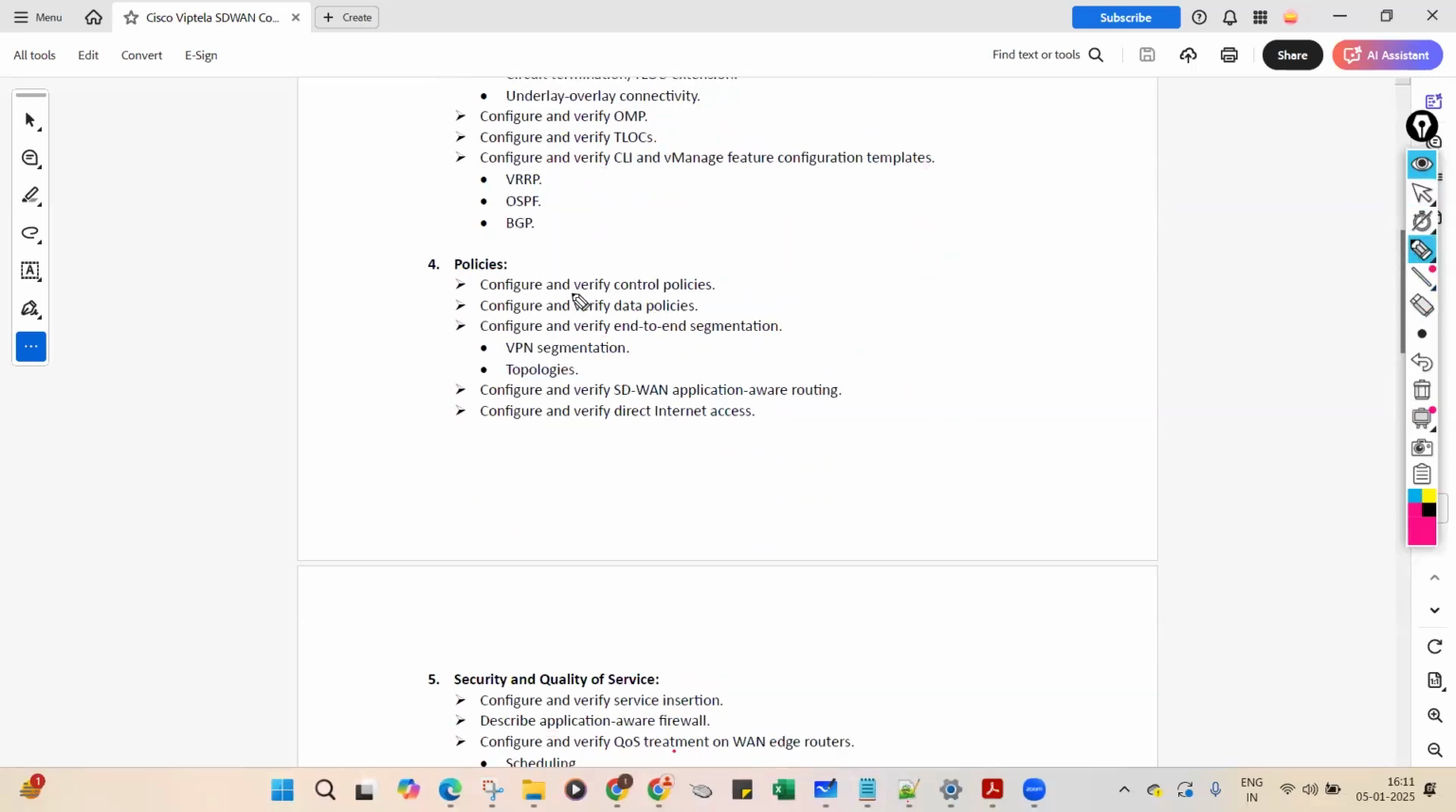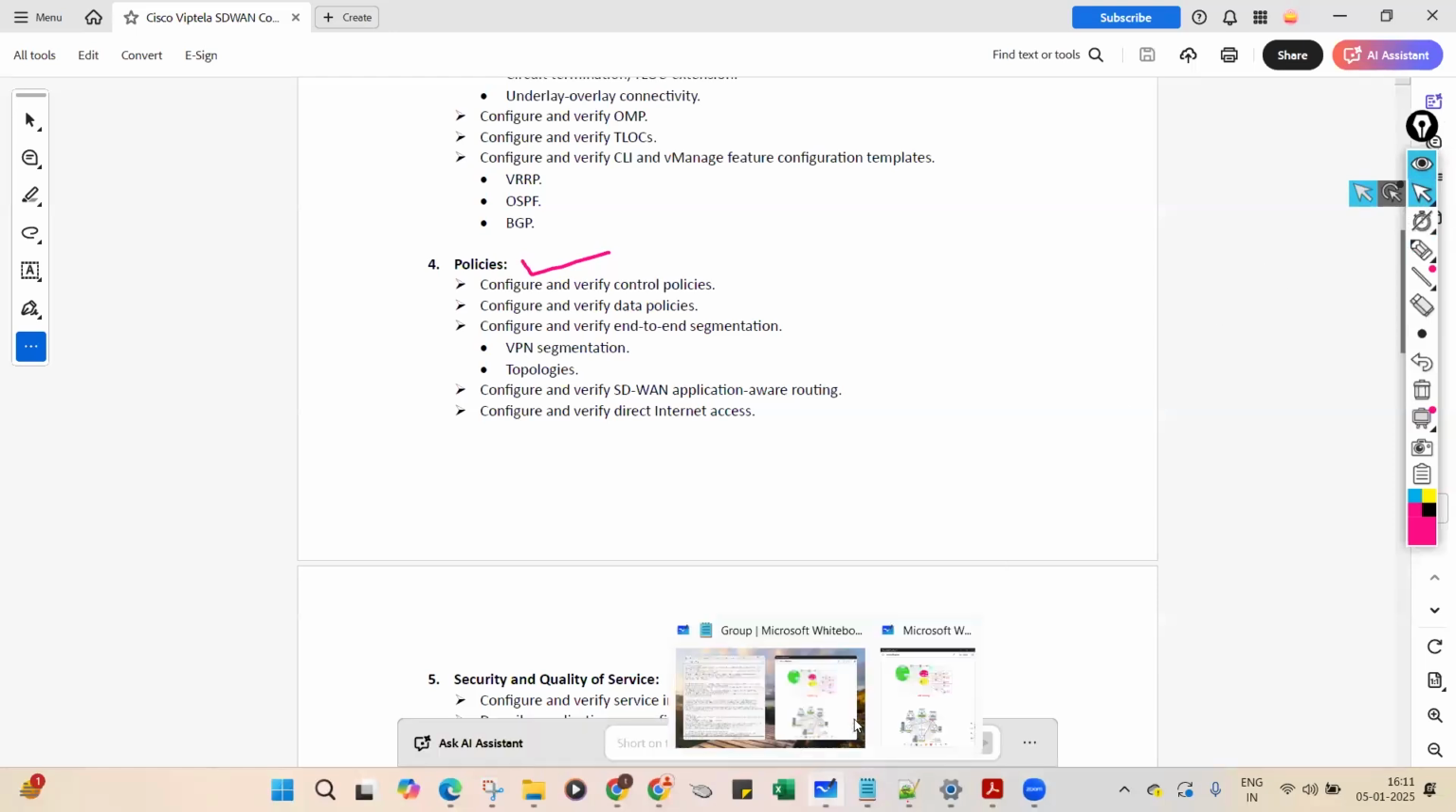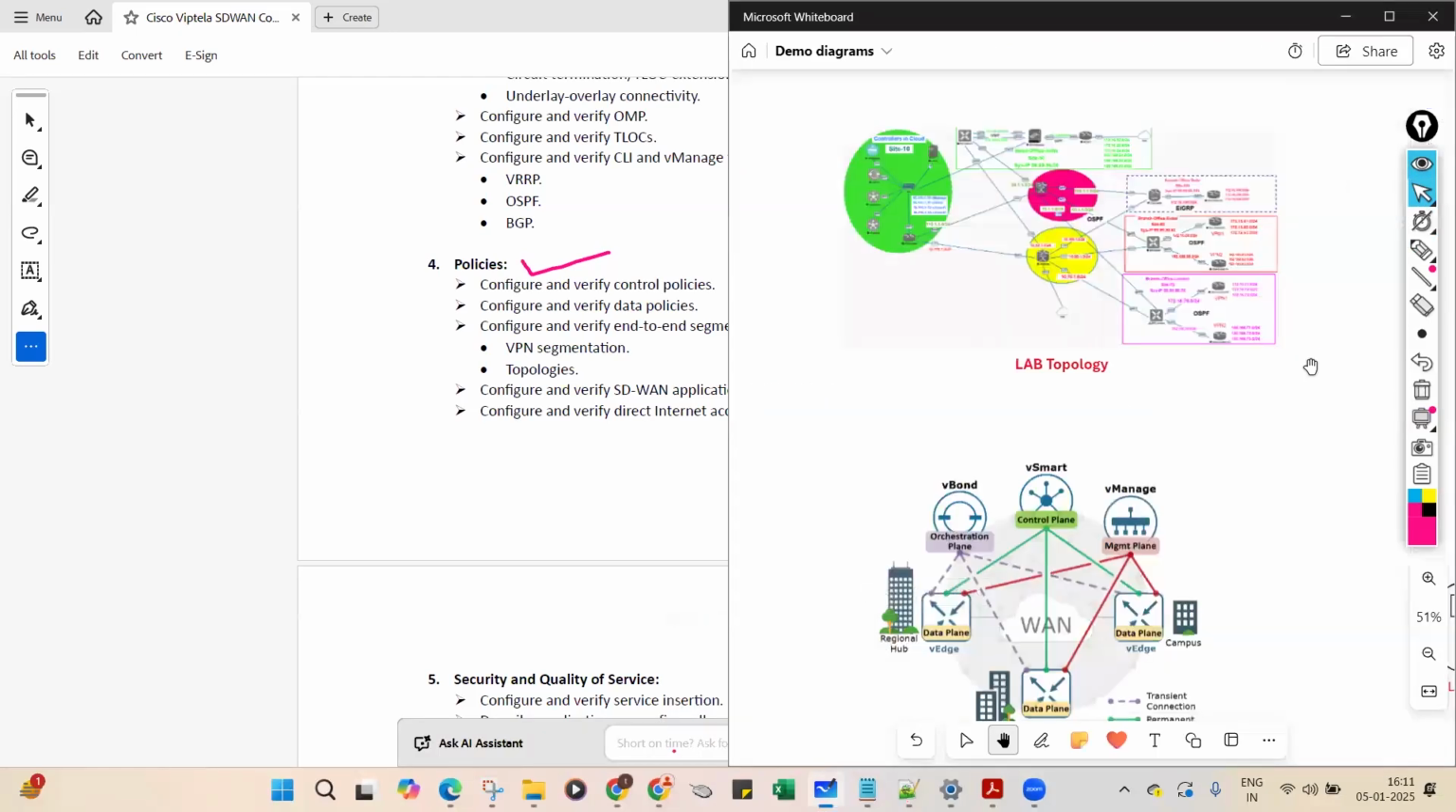So talking about the policies, policies are yet another important aspect of the SD-WAN fabric. There are basically two types of policies. Let me show it to you over here. Okay.